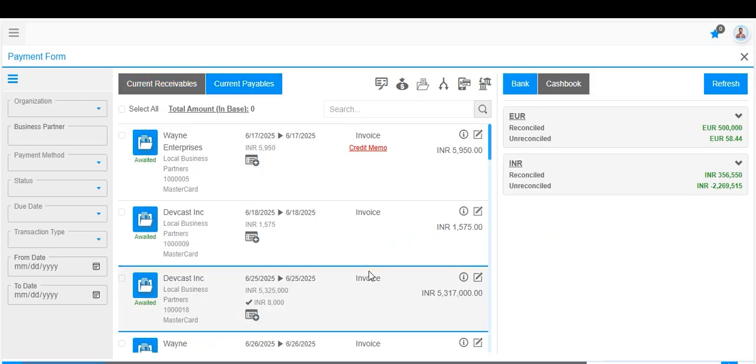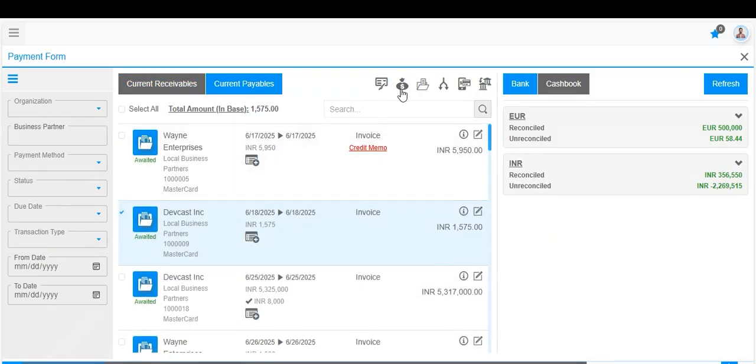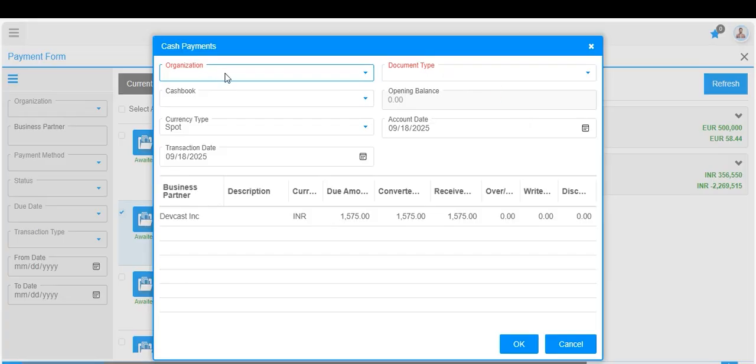open the payment form, select current payables to view all open invoices and orders, choose the invoice you want to pay, click on the cash icon, fill in details, organization, document type, cash book, currency, account date, and transaction date.